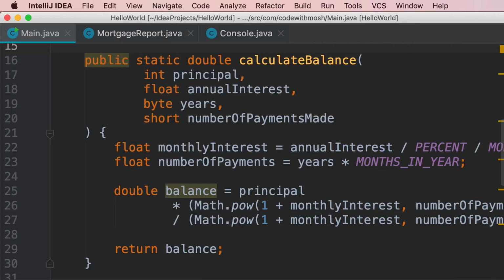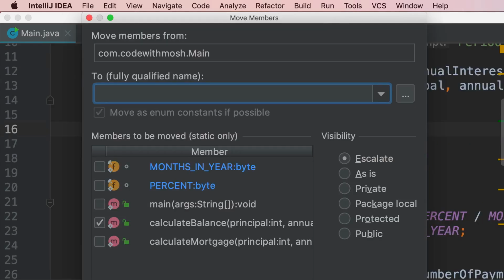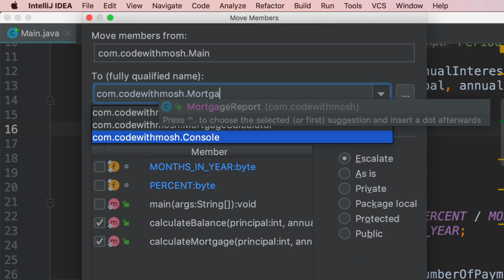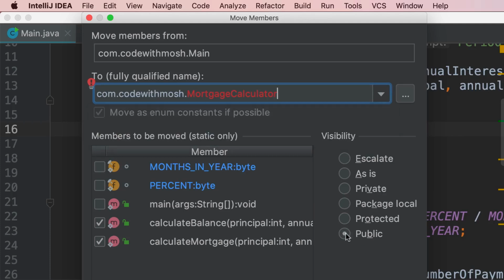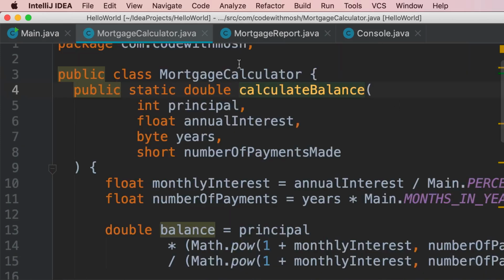All right, now we're ready to move these calculation methods to our mortgage calculator class. So we put the caret on the method name, press Ctrl T, and move this. Here we should also select calculate mortgage. So we want to move both these calculation methods to a new class called mortgage calculator. We want to make sure both these are public. Let's go ahead and refactor. So here's our new mortgage calculator class with 2 static methods.